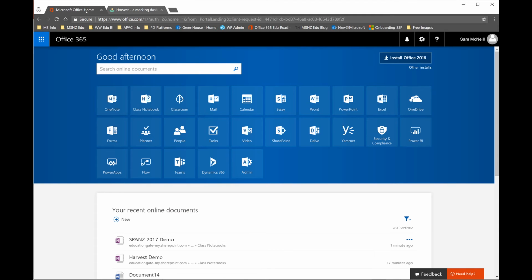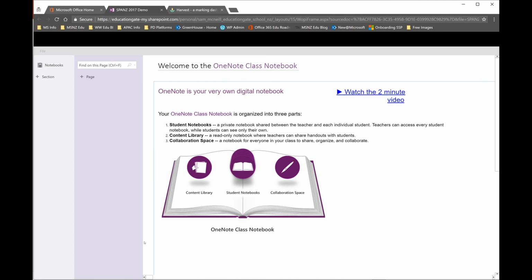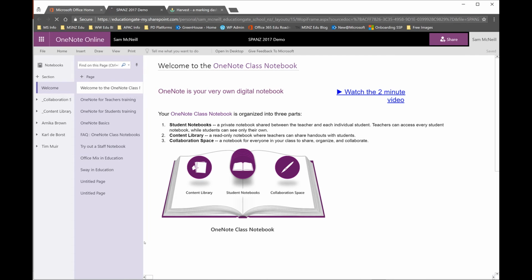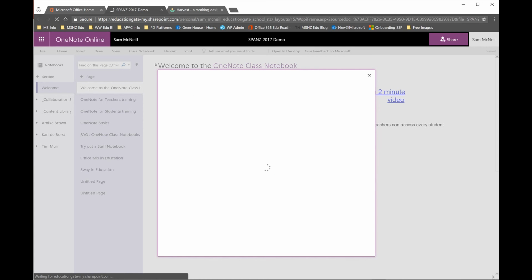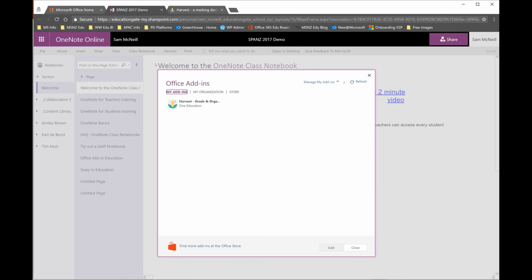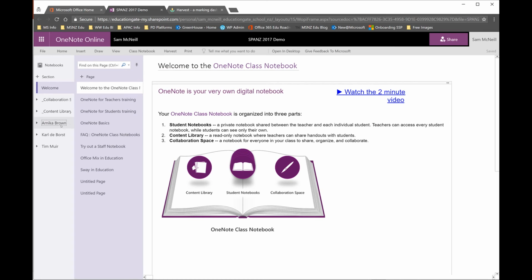First of all, it only works in OneNote class notebooks online, so if you jump into your portal and load up a class notebook, here's an example one that I've got. If you don't already have the plugin installed, you can go to Insert, Office Add-ins. Then you have an opportunity to search for Harvest and install it, and it will show up. And it's pretty straightforward from there.